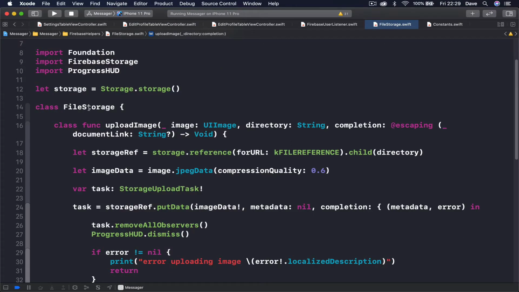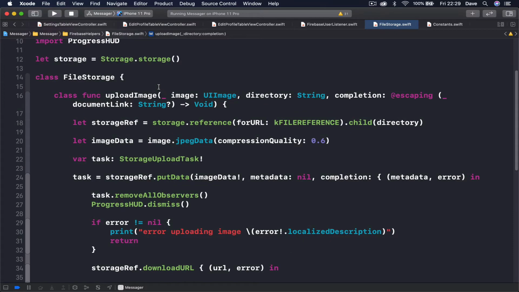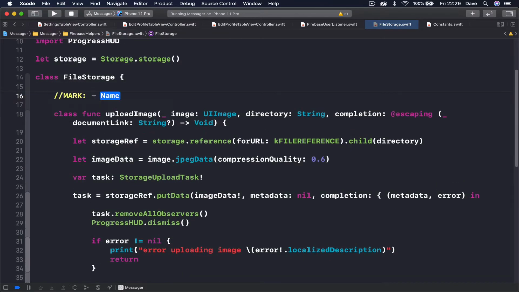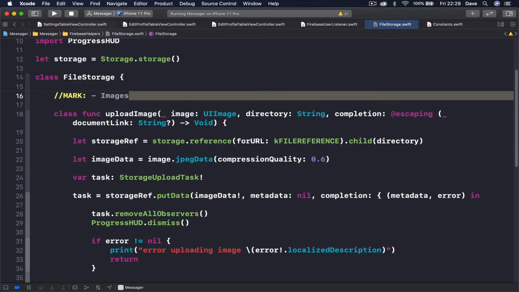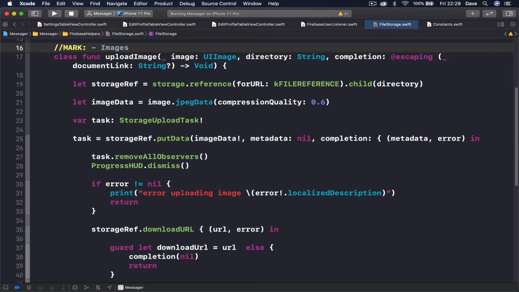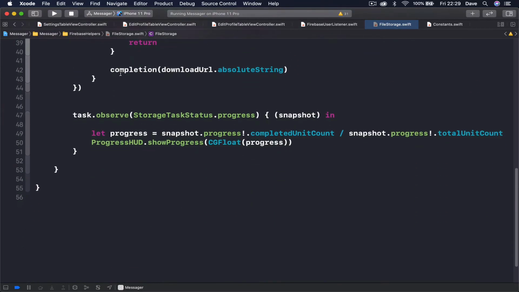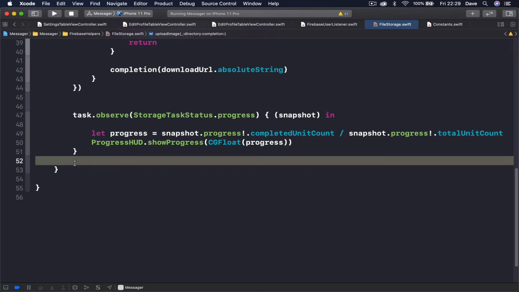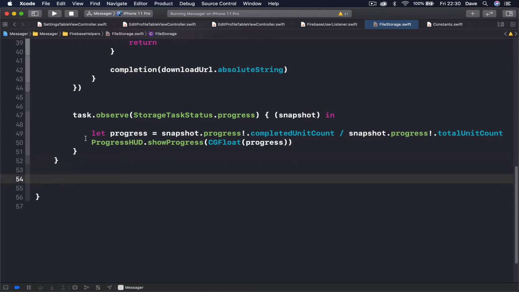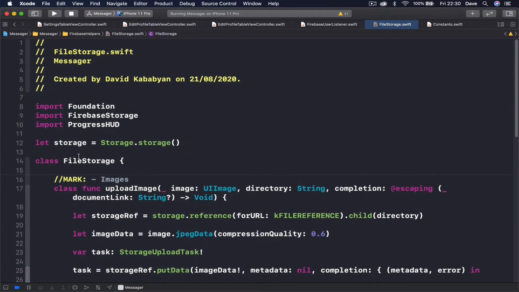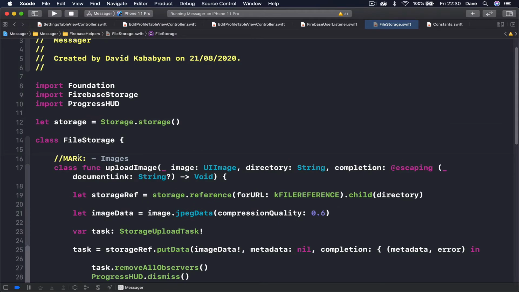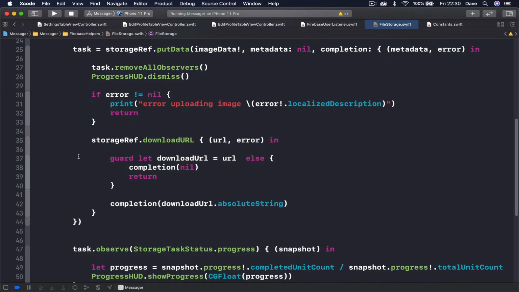Let's go back to our file storage class. And here we have this, let's put a mark here, call these images, because we are going to put the functions here for image, for video, for audio, etc. So we have some place to separate them. So what I want to do now is first to write some functions that are going to help us to save our files locally on a disk.